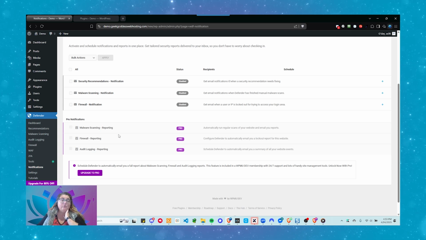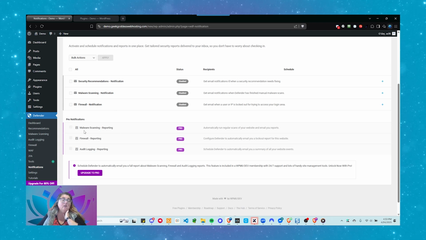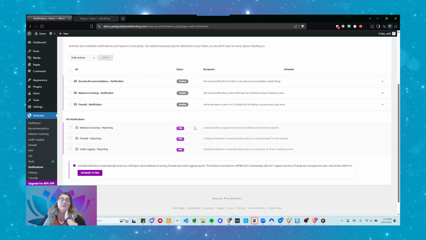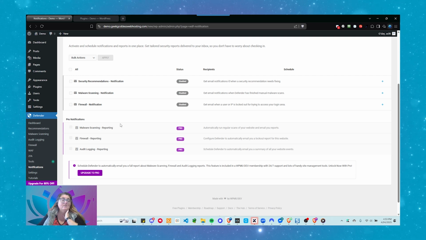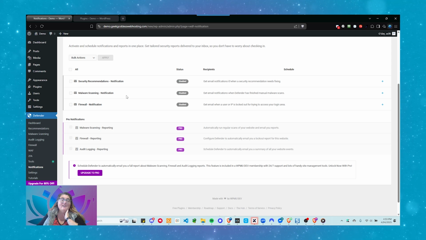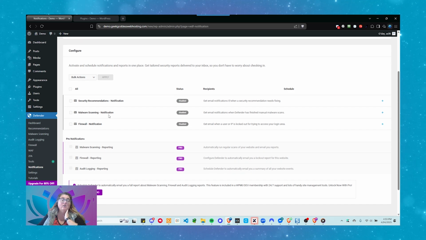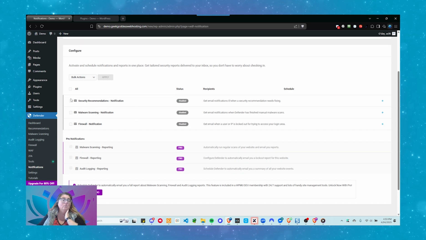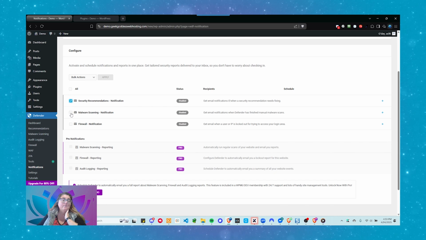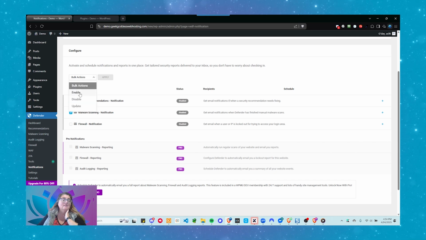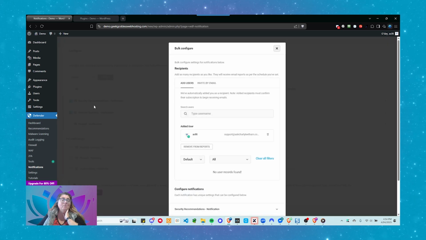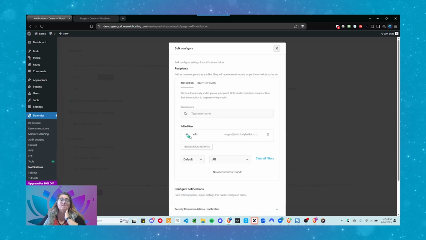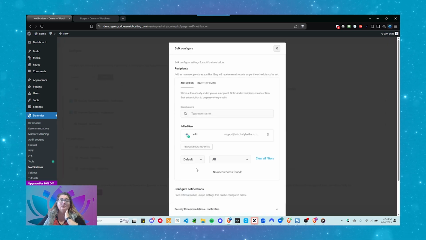Under the Pro version, which we will get to, malware scanning reporting automatically runs regular scans and emails you the reports. So for the notification, because you've got the free version, I'd recommend that you enable at least these top two. So we're going to tick them, say enable and click apply. When we do that, it says who do we want to send it to? It'll send it to me.